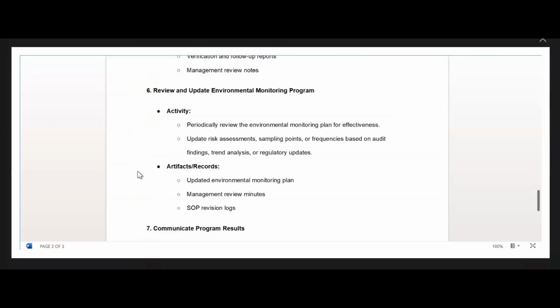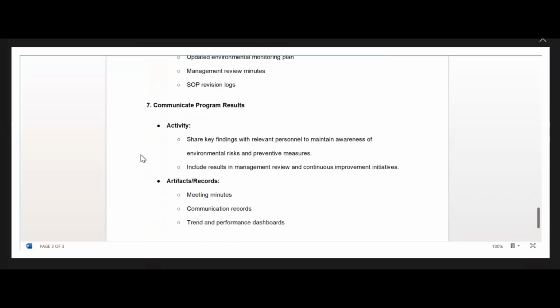Next is to review and update environmental monitoring program. So periodically review the environmental monitoring plan for effectiveness, update risk assessments, sampling points or frequencies based on audit findings, trend analysis, or regulatory updates. And for the artifacts and records, you need to complete the updated environmental monitoring plan, management review minutes, and SOP revision logs. After that, you need to communicate the program results.